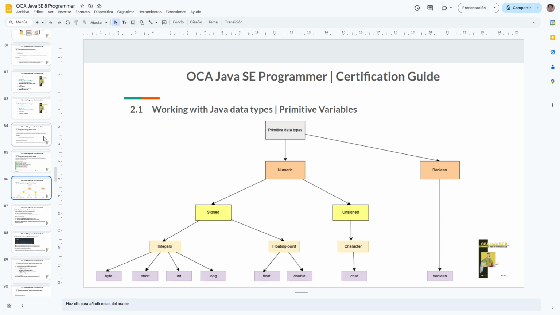Let's come back to signed. Signed, we have integers and floating points. Integers, we have byte, short, int, and long. Okay, then we have floating points, float and double. Let's go back to unsigned, character and char. Okay, the boolean family, boolean, of course.